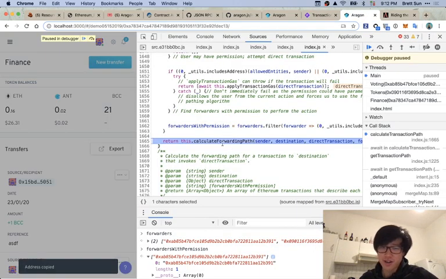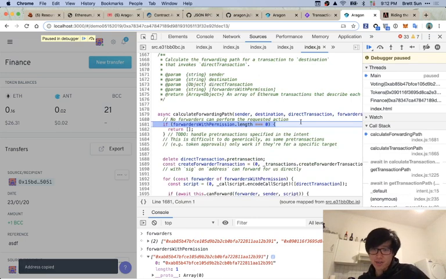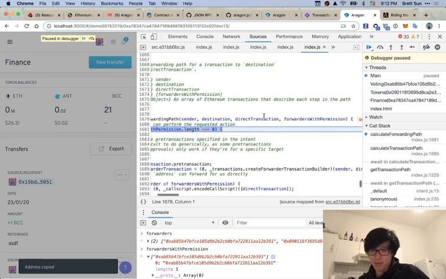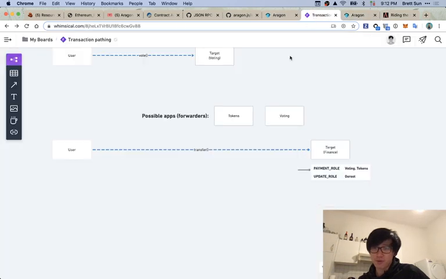So that's where this function, calculate forwarding path, gets into. You'll see the arguments here. Sender, destination, same as before, direct transaction. This is what would happen. This is the target action. And then the forwarders with permission. And the forwarders with permission, again, are this set.